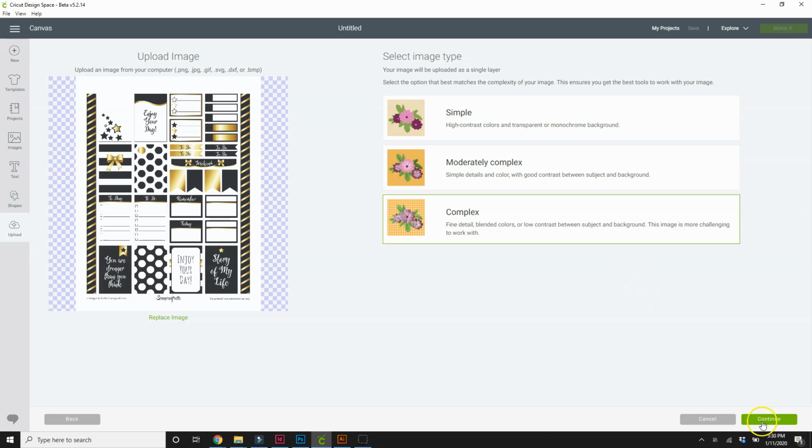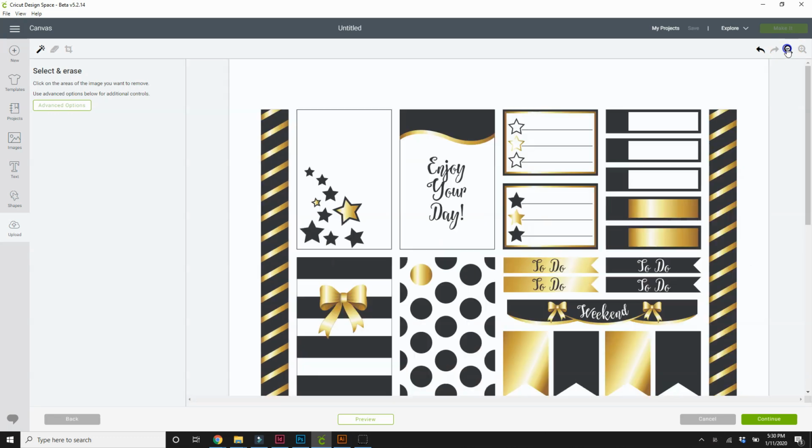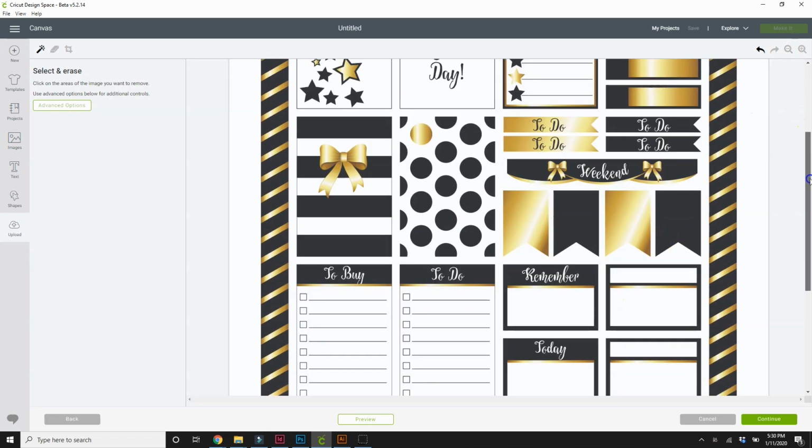So I highlighted complex. I'm going to click continue. Then it's going to bring me to this screen where I can select and erase and make adjustments to the graphic. It's enlarged, so first of all I need to reduce it down some so I can see the whole thing. At least I can scroll up and down.